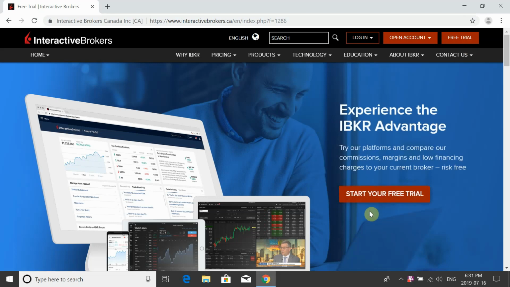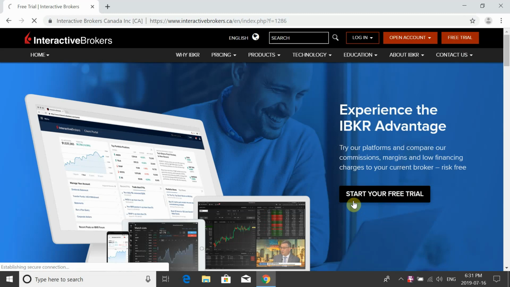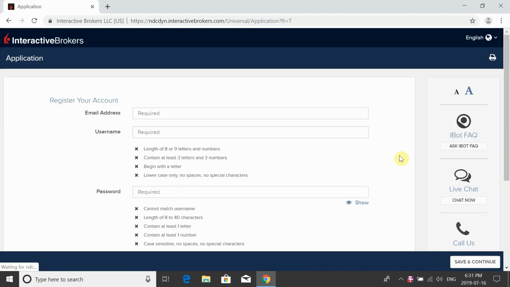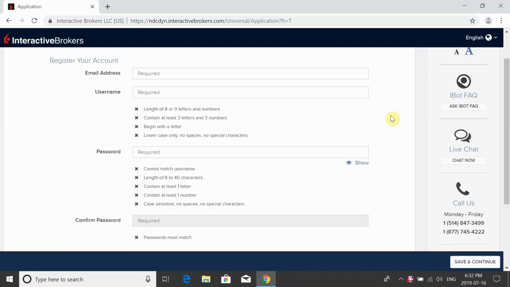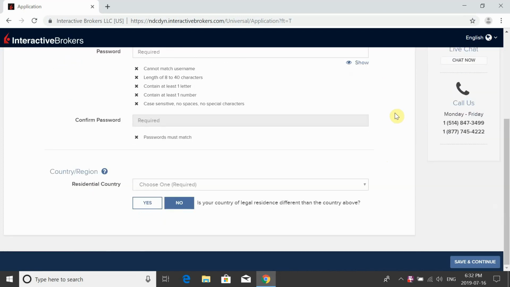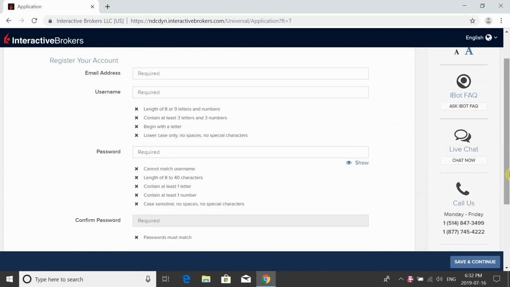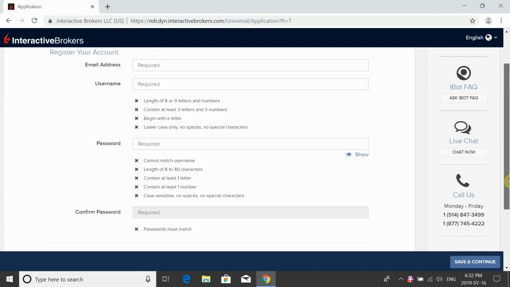And on the page you're going to see it says start your free trial. So click on that, and you'll be brought to the application page. So here you're going to need your email address, username, password, and your residential country. And on the right side, you'll see there are ways of getting contact or help if you ever get stuck.